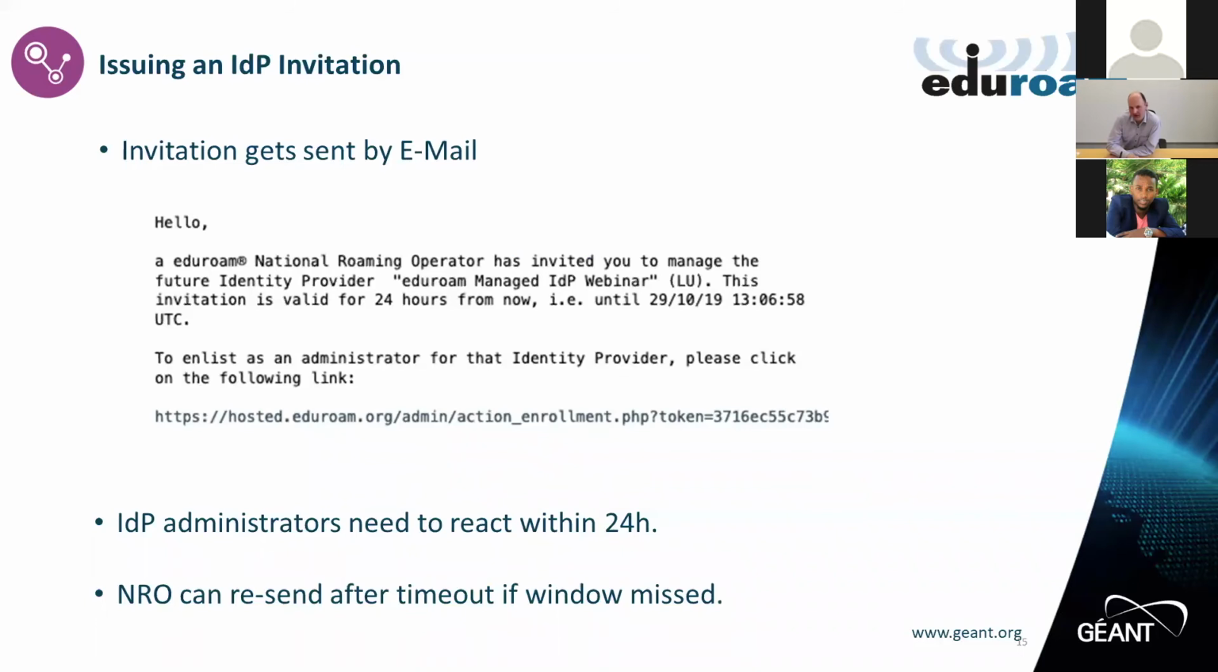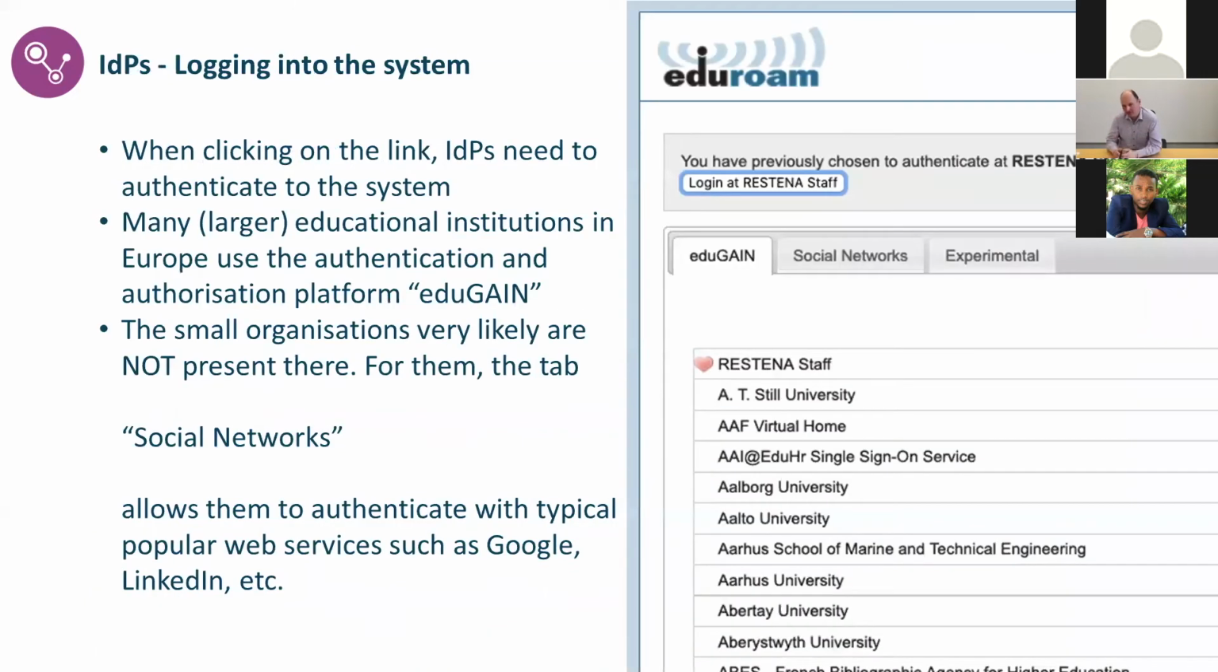Now, when they click on the link, the first thing they have to do, and like I said, this is out of your hands, but still you might do some hand-holding there, they have to authenticate to the Azure Operation Support systems. This is done with normal single sign-on and eduGAIN typically, and you as an NRO probably have eduGAIN, so you use that to log in.